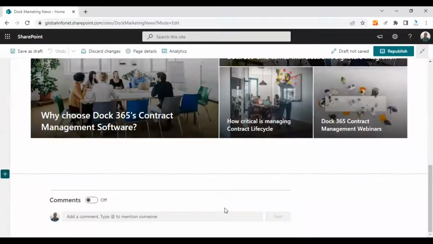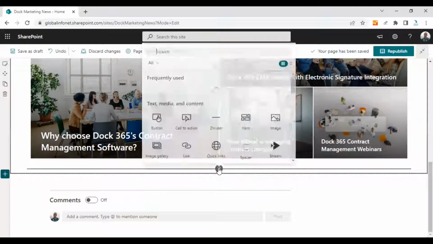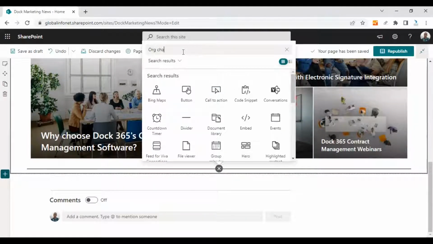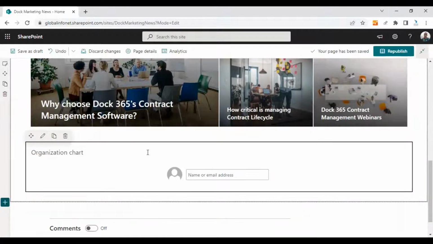Scroll down and click on the plus icon here to add a new web part into this column and choose org chart here. If you are not finding it, you need to type it in the search option. Choose the organization chart. The web part is now added to the page here.